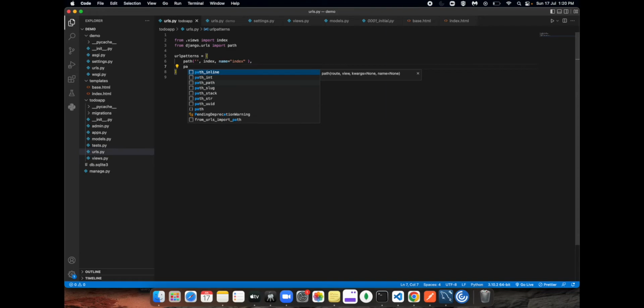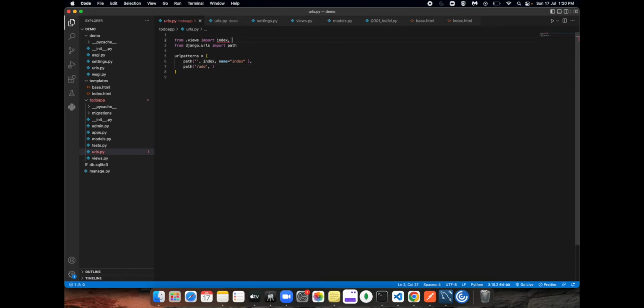So path slash add. We're going to add, because we have to do the app, so we're going to create an add method, and our index comma add to do. So add to do, not request, and after that name equals to do. This is what we have to do.